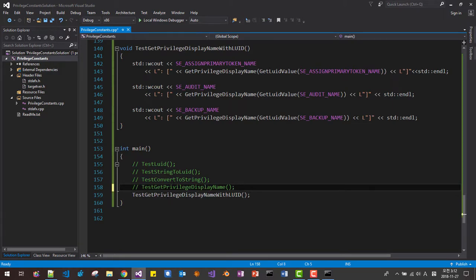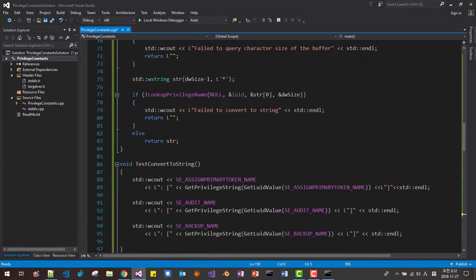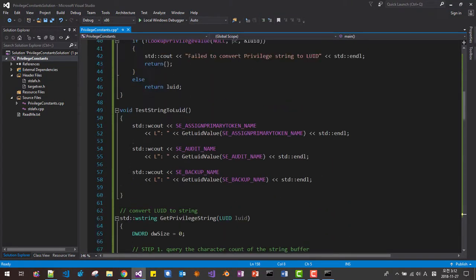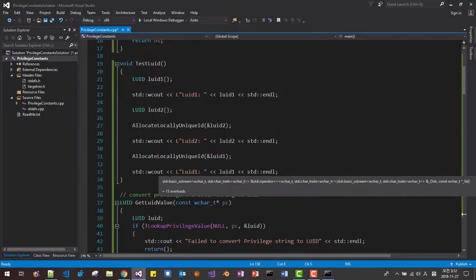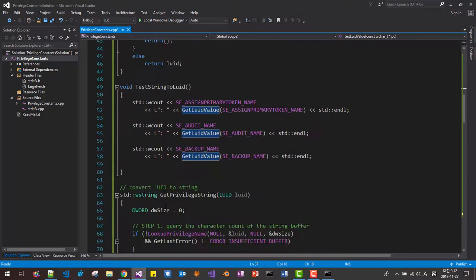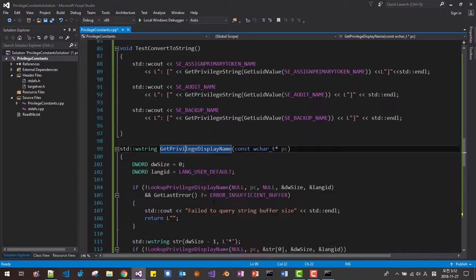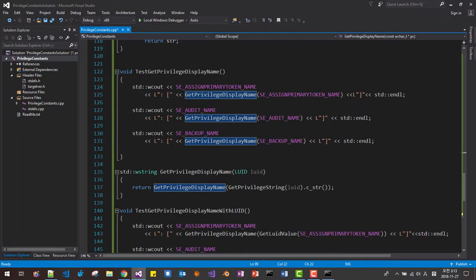Please note that in this program, these test functions, 1, 2, 3, 4, 5, are for testing purposes. All other functions are functional, and are useful for our future sessions. We can use these functions, like GetLUIDValue, GetPrivilegeString and GetPrivilegeDisplayName. These functions are useful in our future sessions when we work with privileges in Windows API functions.